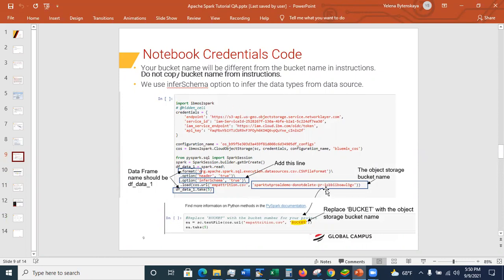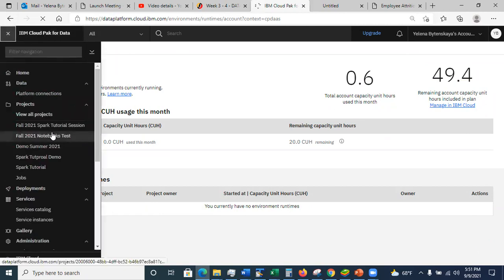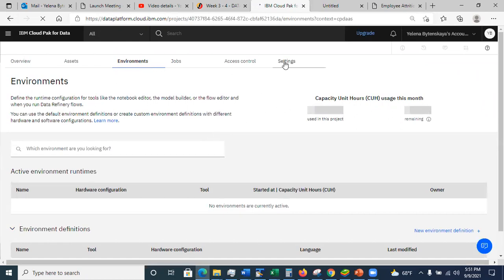And what I did here, and the same thing in the instructions, there is an arrow. The arrow shows you that you need to take what's in here and put it in a bucket. Your bucket is going to be your bucket number. It is generated as part of the credential code, but I believe it's also available in the project settings as well. So let me go back. I think it's also available in the project settings.